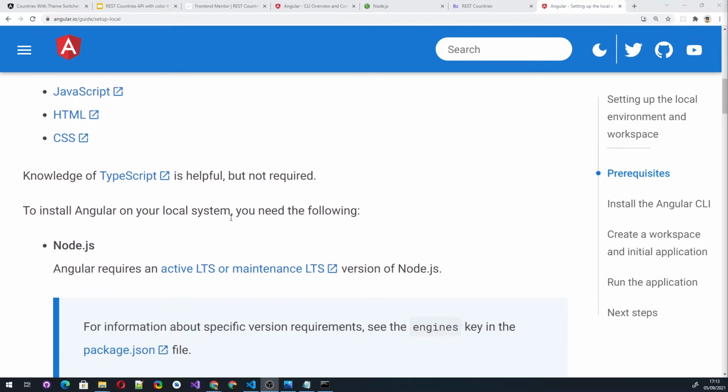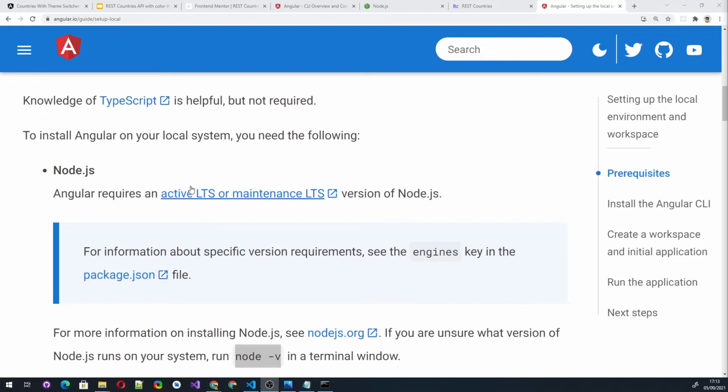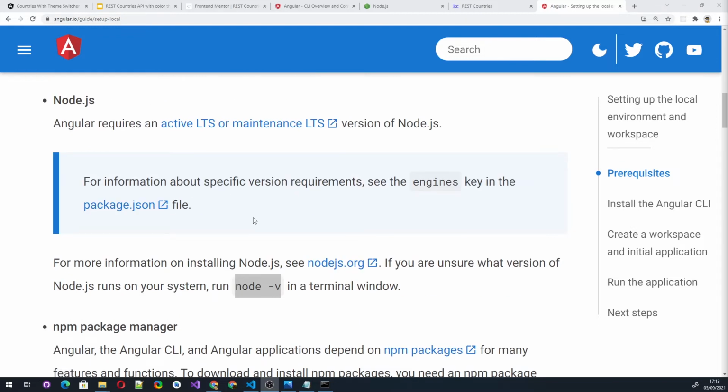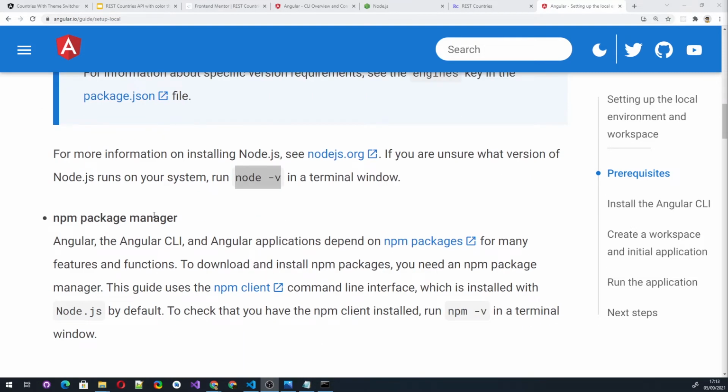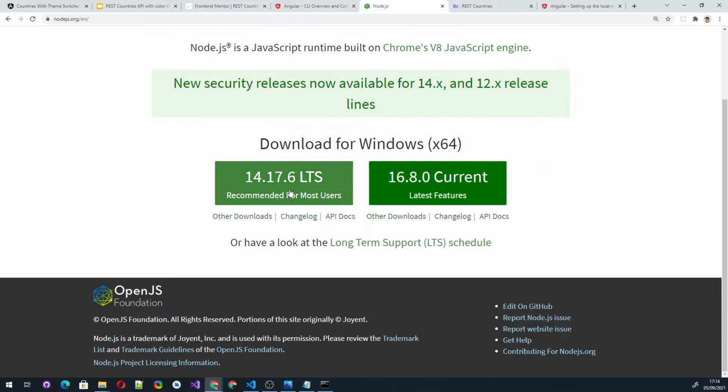So as you can see here, to install Angular on your local system, you need the following, and the first one is Node.js. Essentially, to use the npm package manager, we need to install Node.js on our system. And so to do that, head over to nodejs.org and download the long-term support version.